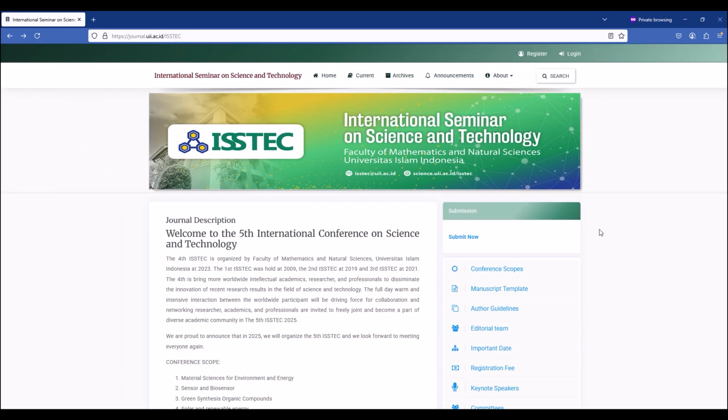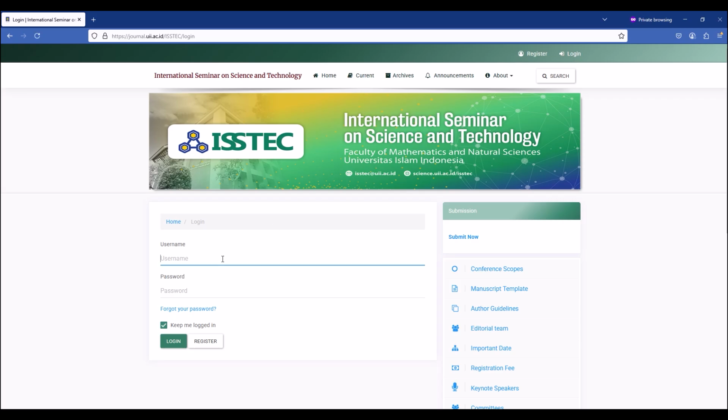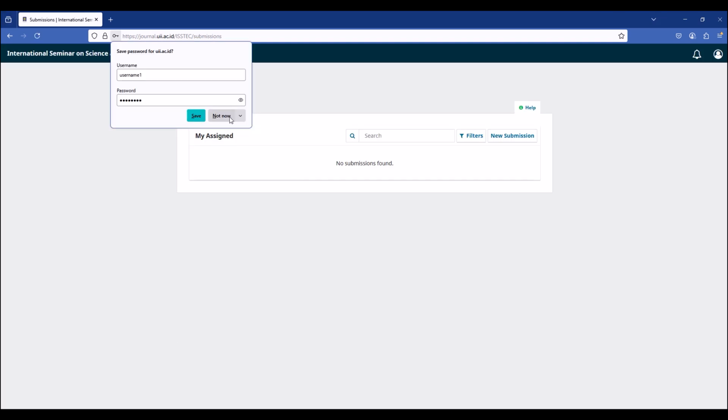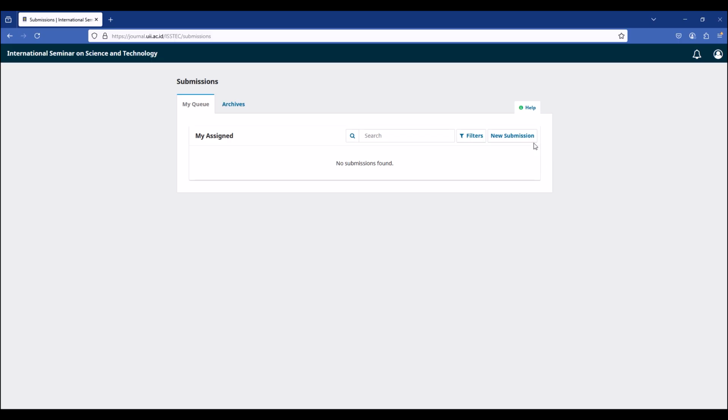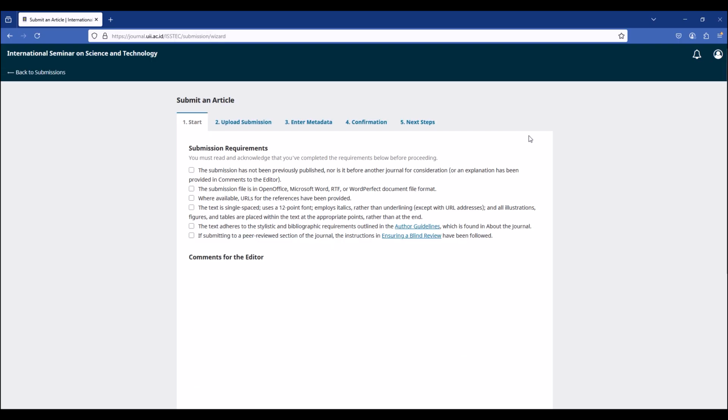First, if the article manuscript and publication consent form are ready, log into your OJS account by clicking Login. Then, fill in the username and password of your OJS account that you previously created, and press the Login button. After you log into your OJS account, click the New Submission button.